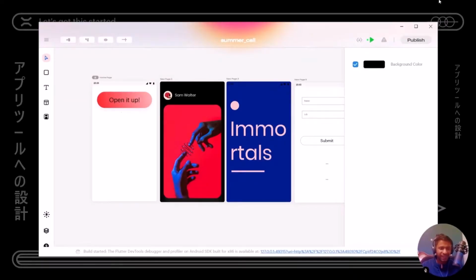Hello everyone, hope you are doing great, and in this video we are going to see how to transfer the data between two pages using global variables.